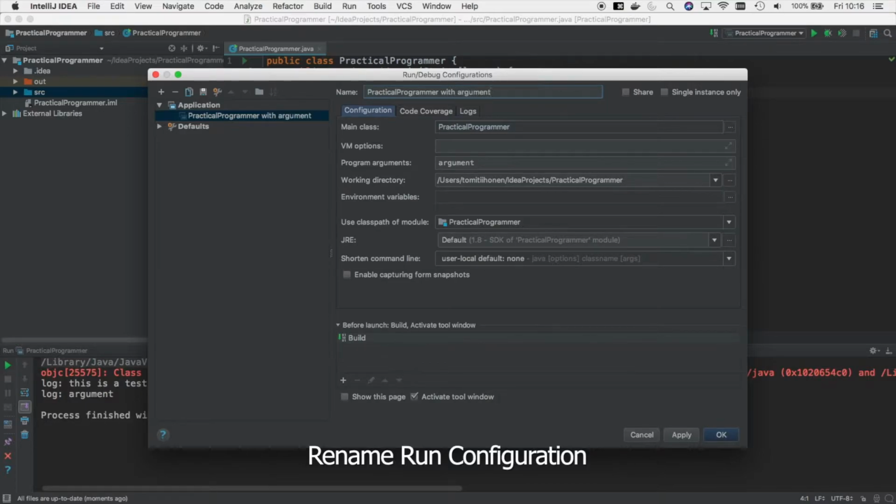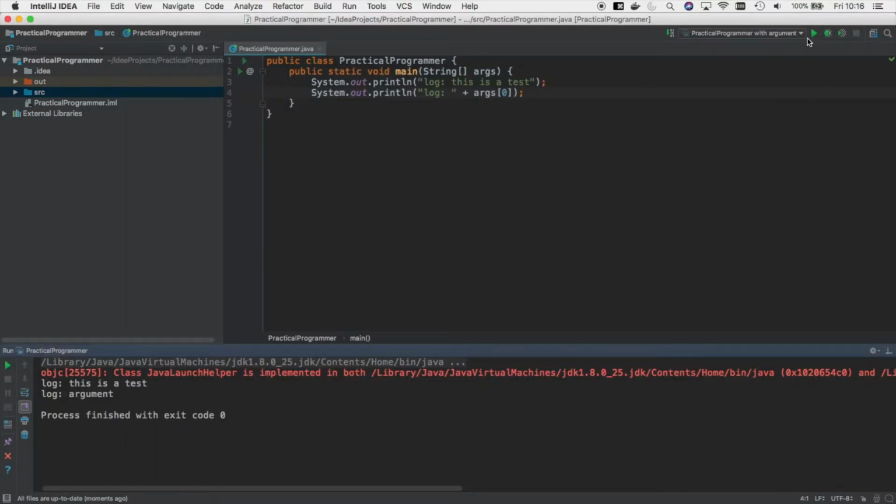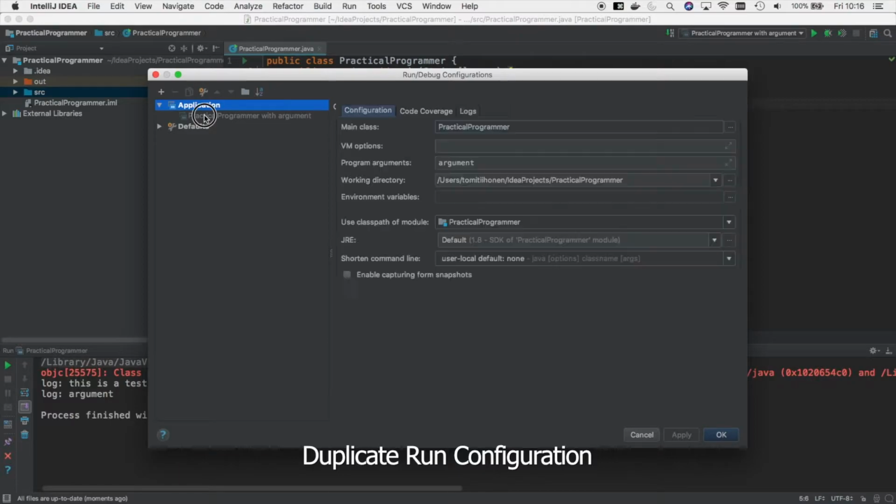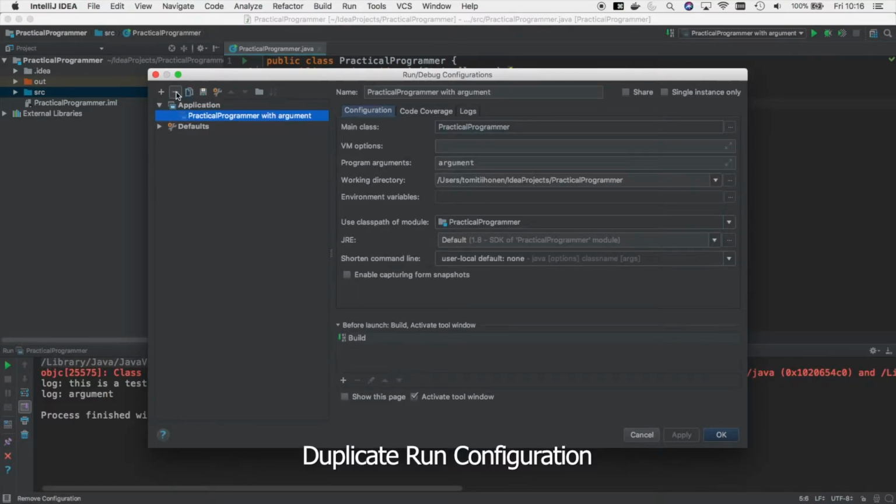We will now rename the run configuration to something more applicable. We can also duplicate the current configuration with a different option, for example. So we just copy the configuration and, say, create one without an argument.